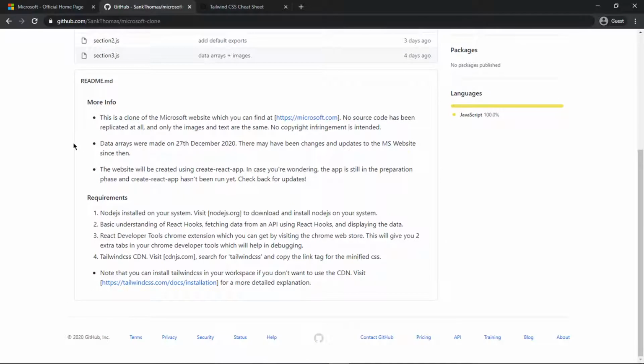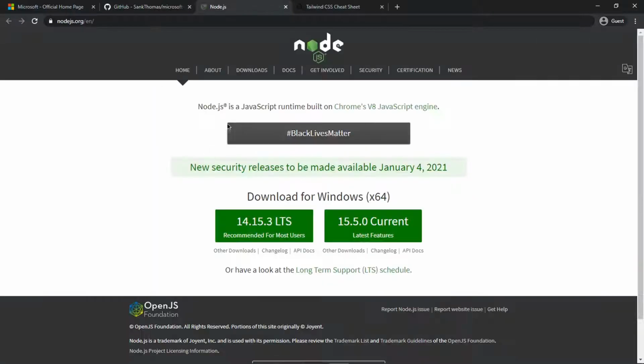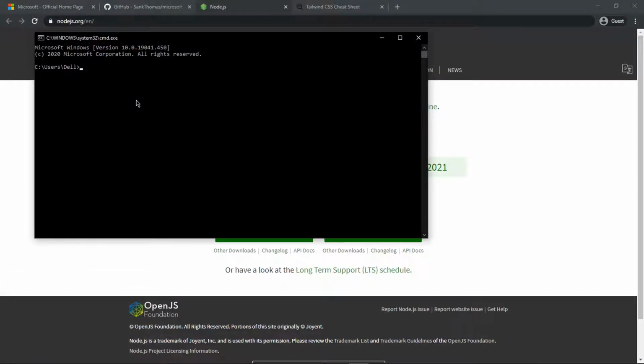So let's see. Number one requirement is Node.js installed on your system. So if I go to this link, you'll see that you can download the long-term support or the current one. You can choose whichever you want, but I currently have the long-term support installed on my system. And then once you install it, you can open your console and you can just say node, which will open up this. So if this opens up, then it means you have Node.js installed on your system.